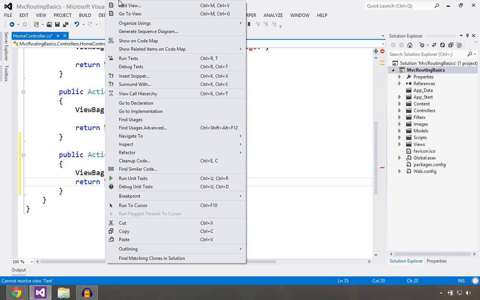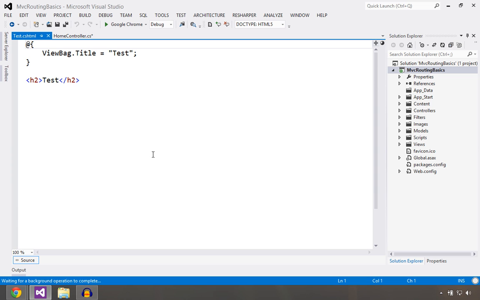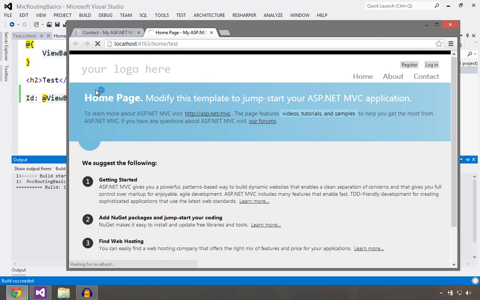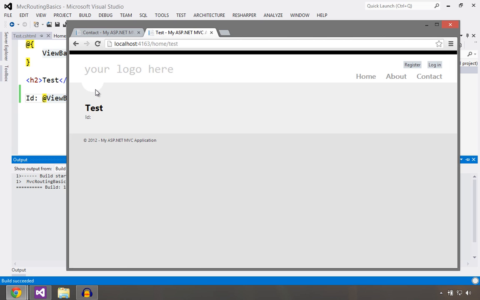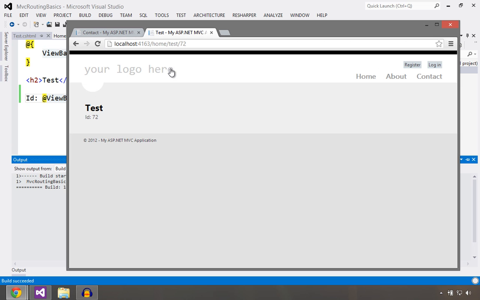So let's go and right click, add a view. Let's just go down here, say ID is @ViewBag.ID, if you like that. So let's go to test, the home/test. You'll see this should pull up our test page, but there's no value for ID. We could pass in that 72 now, and that's flowing through. So how does this happen? What's going on here? You can see definitely the value of 72 here is flowing through.